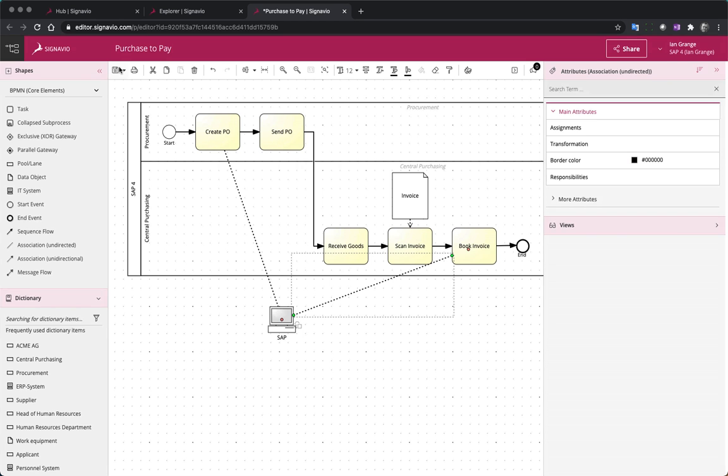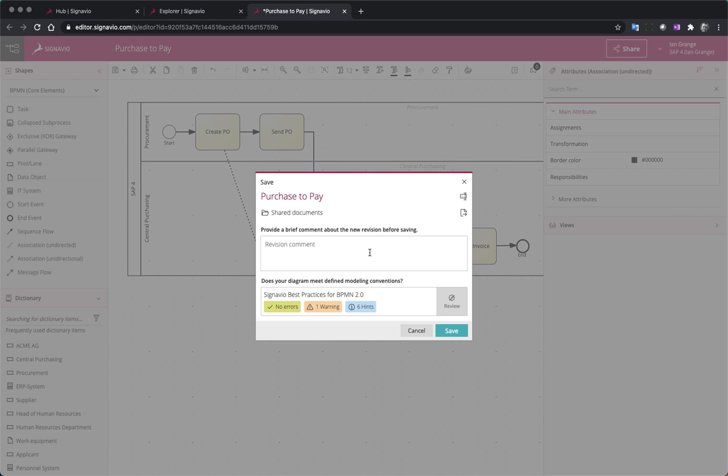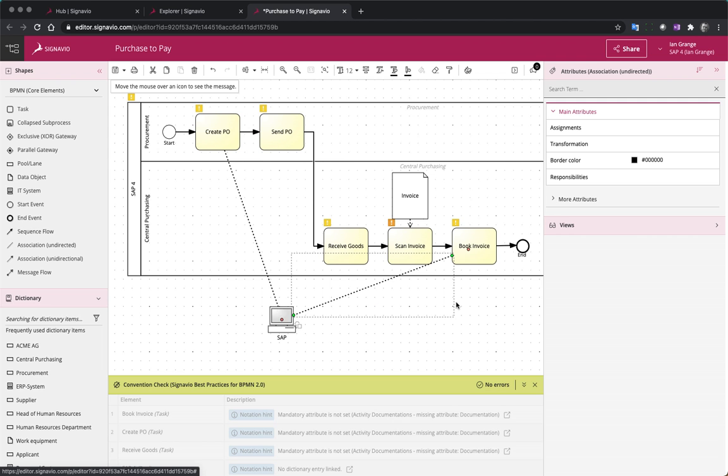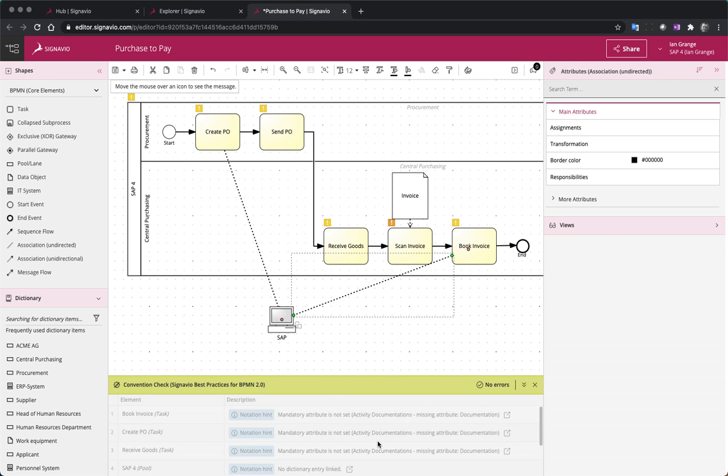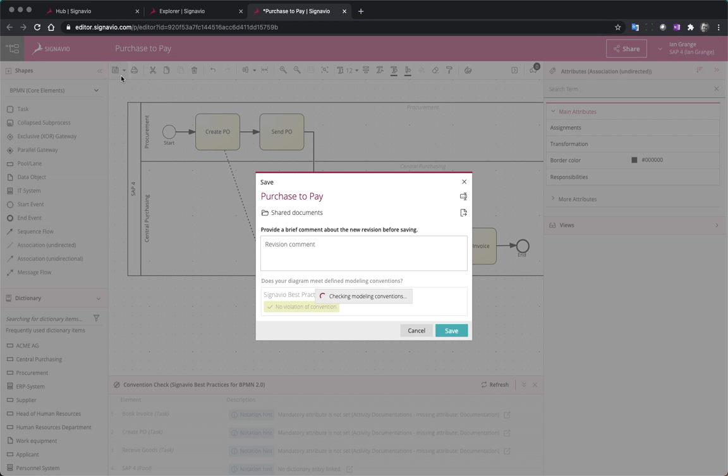Okay, let's save what we've done. Now you'll notice here, we mentioned earlier that Signavio will automatically check the diagram to say, are there any issues with the model that we've created? I can review those down the bottom of the side here. So, there are some warnings here, no particular errors. Obviously I could go off and fix these particular issues if I wish. In this case, I'll just leave them as they are and save it as it is.